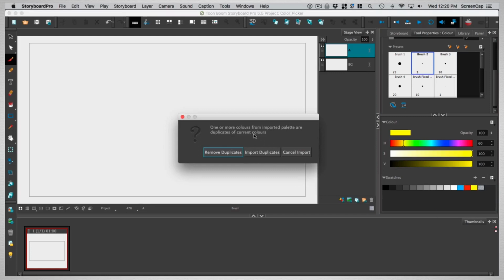It will warn you if there are any duplicates, and you can either remove any duplicates, meaning it will only add the new swatches, or import duplicates, which means it will import all the colors and you'll just end up with duplicates in the swatch palette. Probably best to remove duplicates.